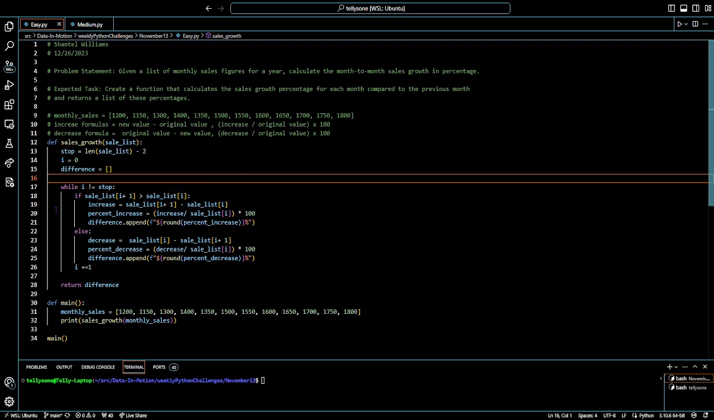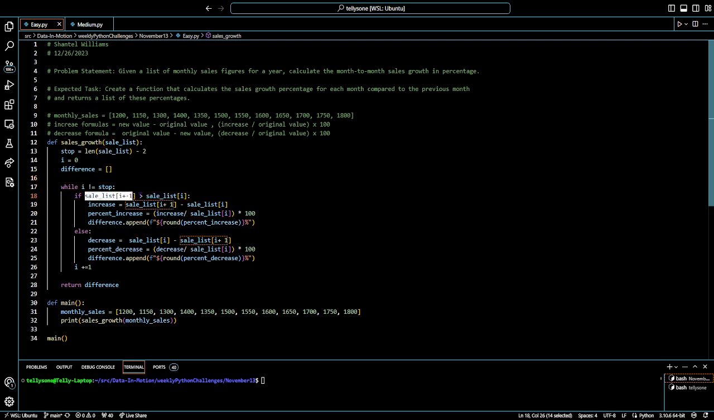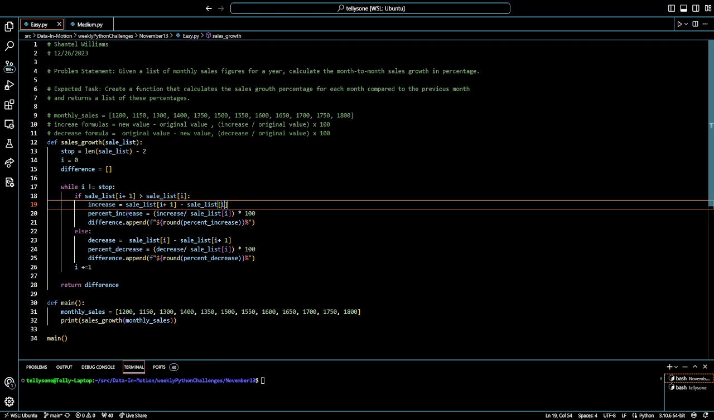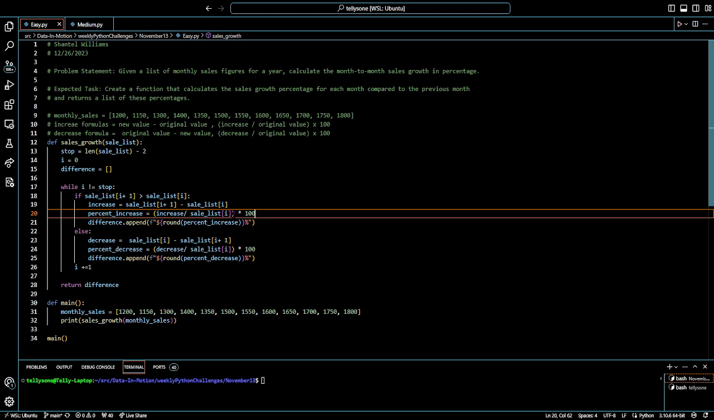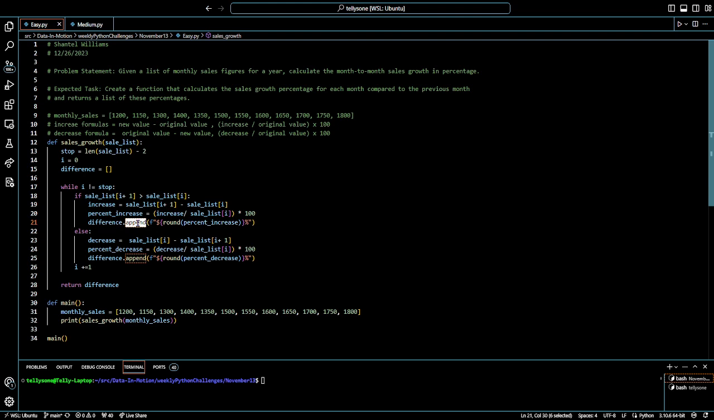Like I stated, I have an increase and a decrease formula, so I have an if condition here. If the next number being compared to the first number is greater, we're going to use the increase formula. The first thing we do is take that greater number and subtract the first number from it. Then down here, we take that increase divided by the original number times 100, and that will give us the percentage of growth. And then we're just appending it to the empty list that I created at the top.